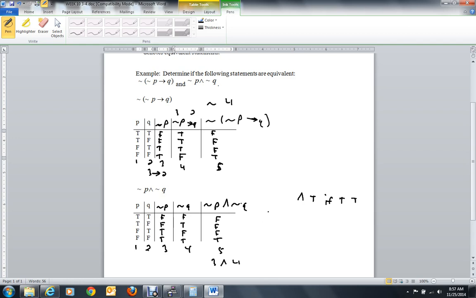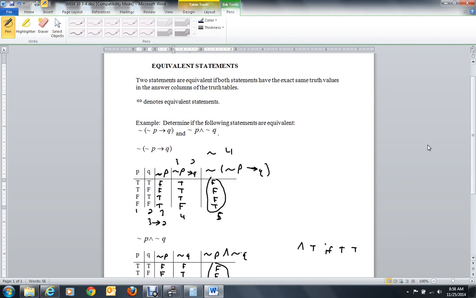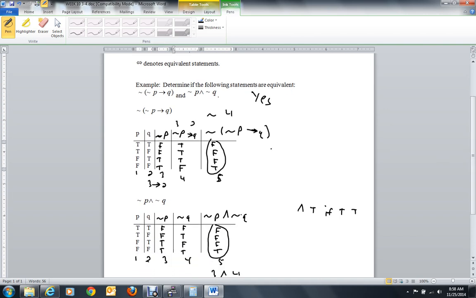Now let's look at the last column. Up here we have false, false, false, true, and the last column is the answer column in these examples. For this statement, we have false, false, false, true also. So with that in mind, these two are equivalent. If any of these values is different, if just one, then they're not equivalent. They have to be the exact same: false, false, false, true in that order.